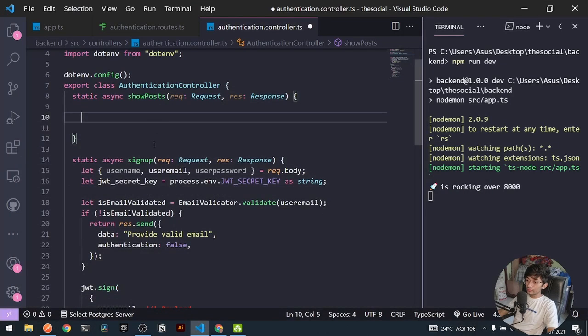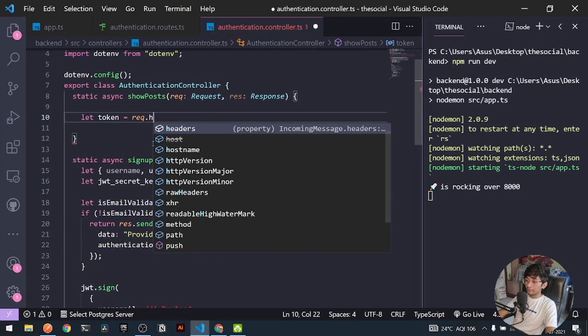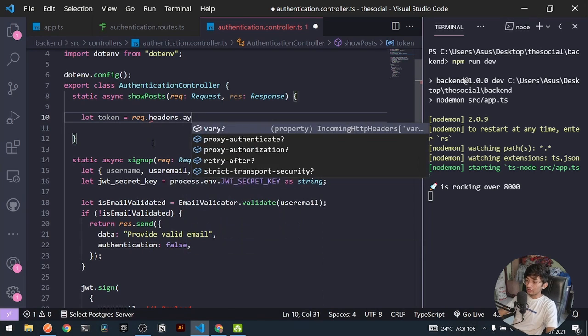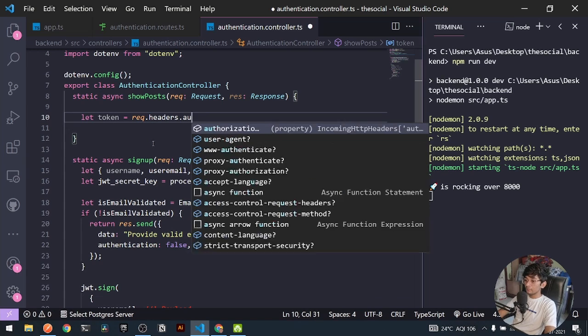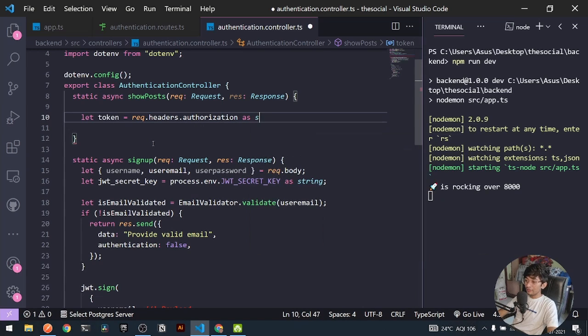Now what we can do, we can access the authorization tab. For that purpose, I can say let token be equal to request.headers.authorization, as a string. So once we have provided a particular token under our headers tab, we can access it as a token.